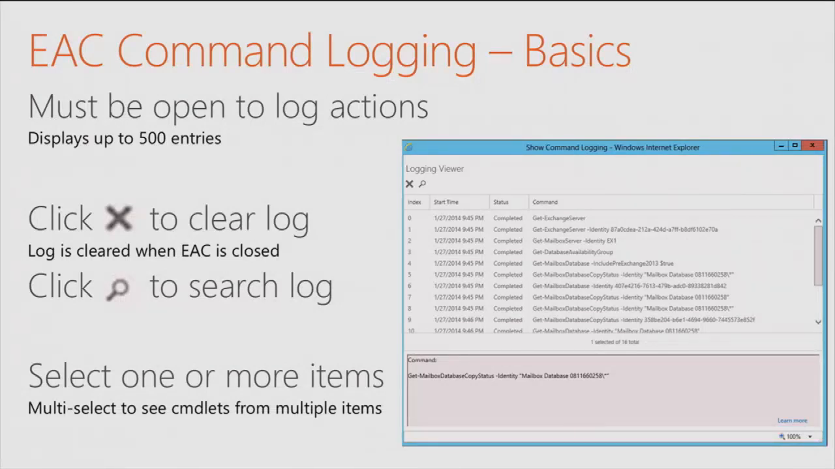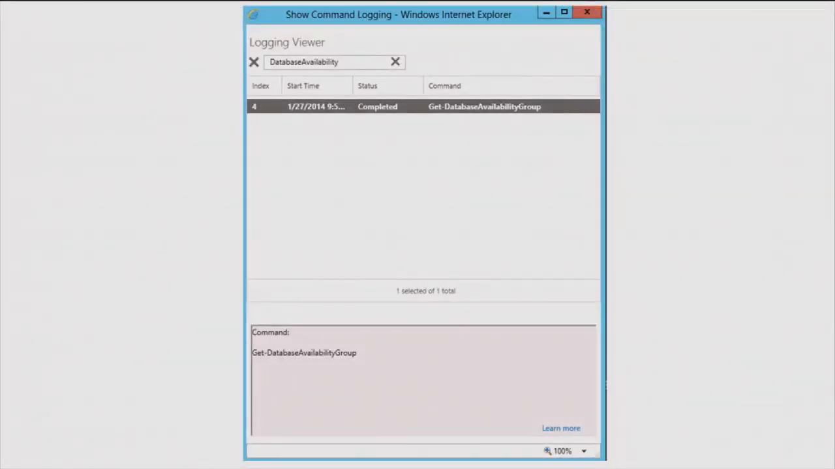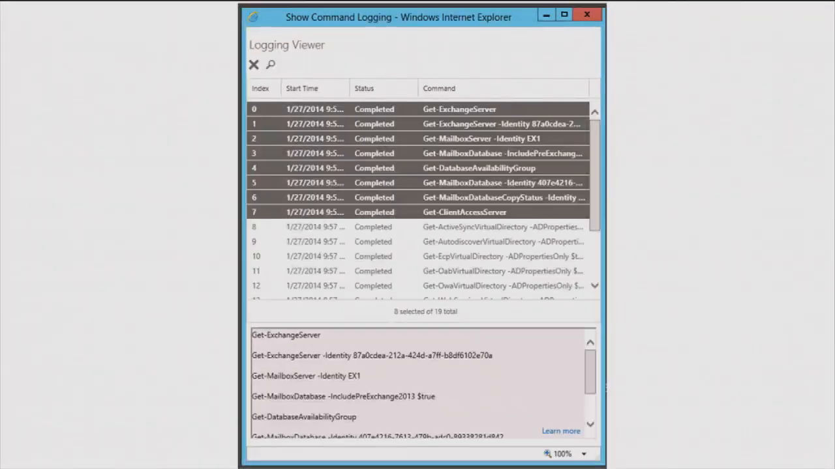That's awesome. So you click X to clear the log if you want to. Click the search icon to search through it. You can also select individual items, copy and paste them. You can multi-select. I think we've got an example of that. So here's an individual selection. Here's a multi-selection. You'll see what it'll do here. It'll put them all one by one, and I can just copy and paste them.